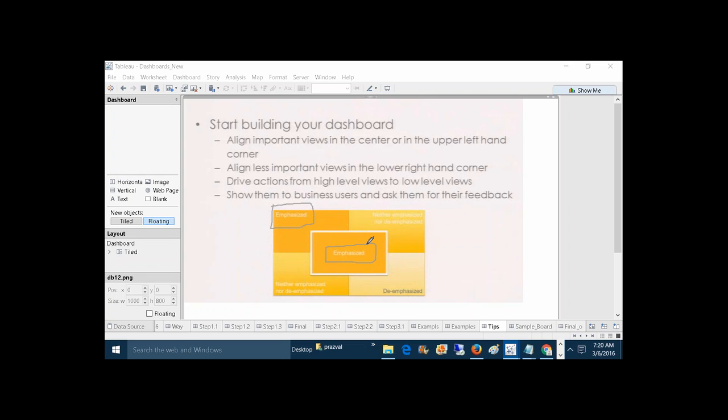So after placing the most important sheets in the leftmost corner or in the center, place all the unimportant sheets just opposite to it, in the bottom corner of the rightmost. After placing it into the bottom corner of the rightmost, next place all the remaining sheets. Okay, all the normal sheets right to the important or below to the important.